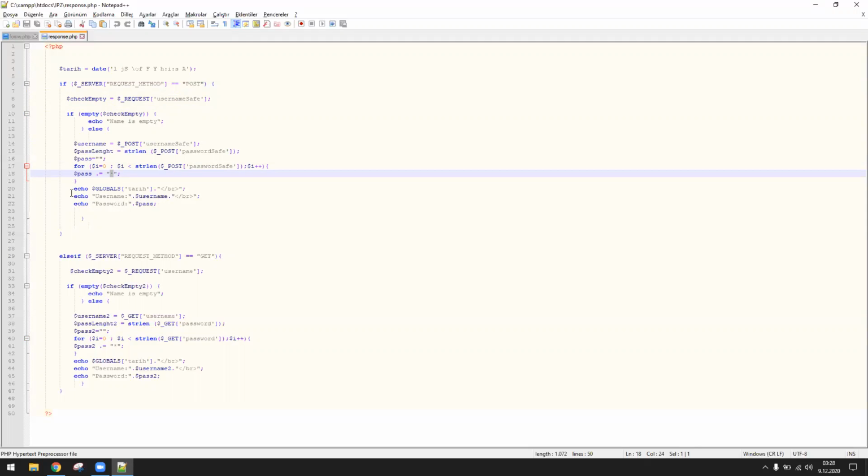Also, as you can see here, we have a SuperGlobal called globals. We are taking the tarih variable here. Let me explain globals. It can reach every variable in the PHP file, which the PHP file contains. As you can see here, there's a tarih variable. So you can use the globals super variable for reaching every variable in that system. So I have used it here.